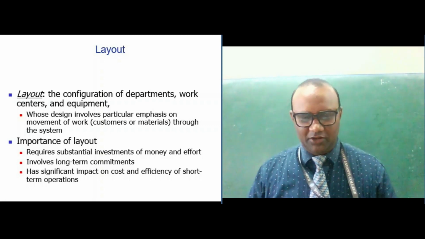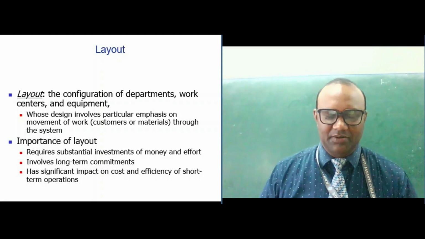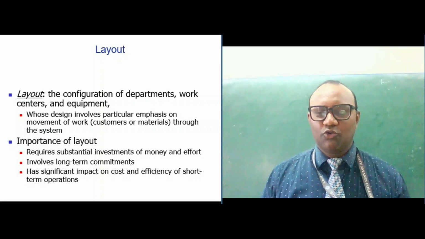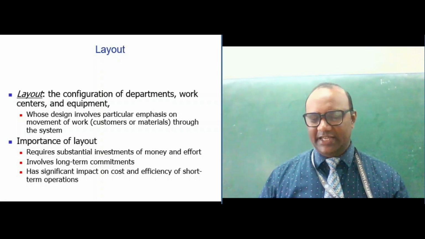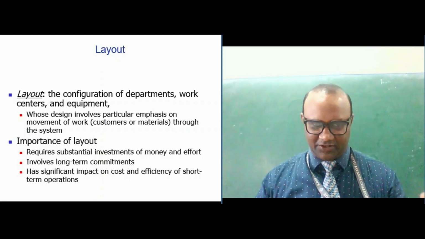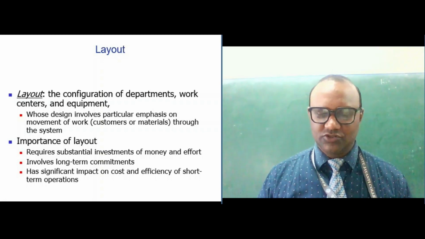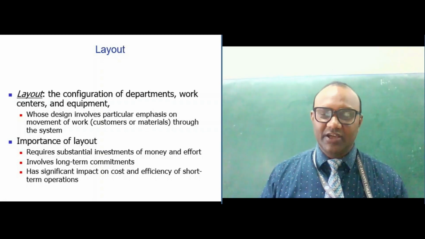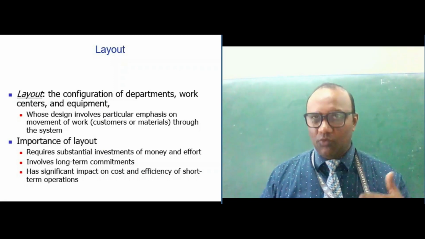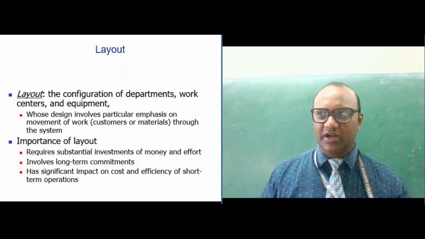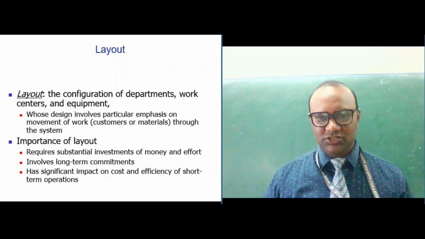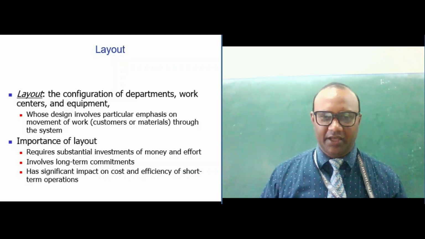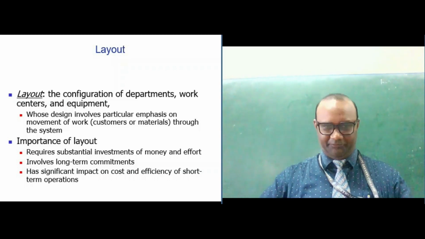What is a layout? In a very simple understanding, it means how you are going to plan your workstation, how you are going to plan your factory setup where the production is going to take place. Which is basically designing or configuring where your departments, your work centers, and your workstations are going to be arranged, where machines, material, and men are going to come and work. So how are you designing it?